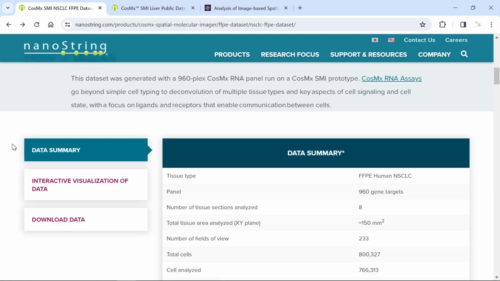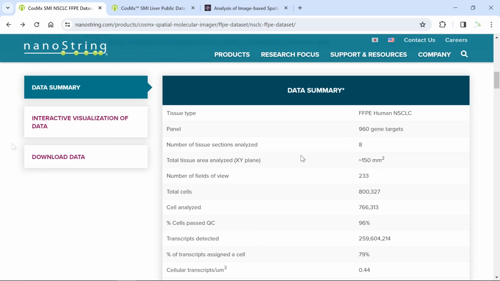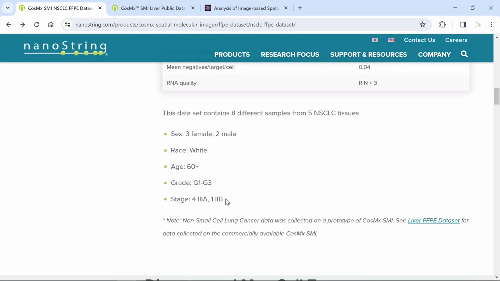Here is the data summary. You can see they used the 960 gene target and analyzed the 8 tissue sections. You can see other information about the total tissue area, the number of fields of view, total cells, and down here you can also see the donors' information.